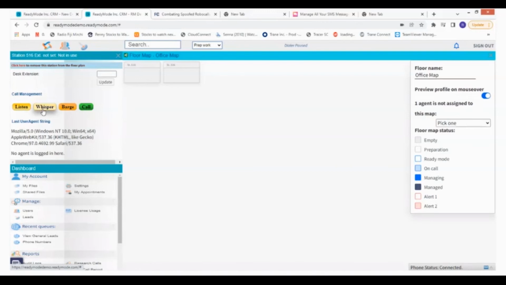Now, just real quick for the floor map, you said pretty much the options are listen, whisper, barge, and call, but nothing else. Like any other type of feature or programming that you do through floor map? What were you expecting? Just so I can answer a bit better. I don't know, maybe another type of programming, or reset, let's say for leads, or something else.